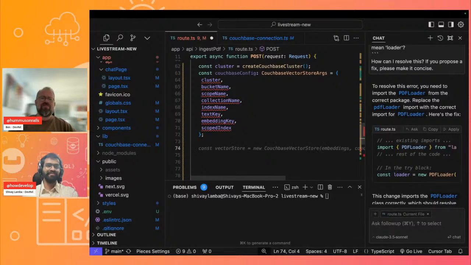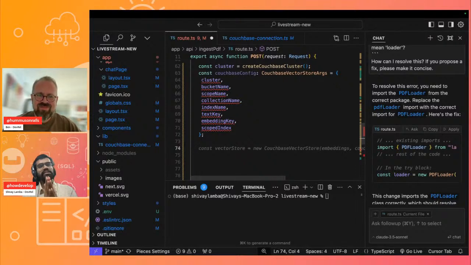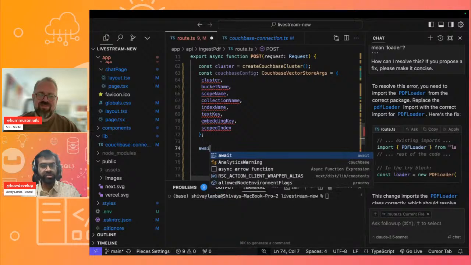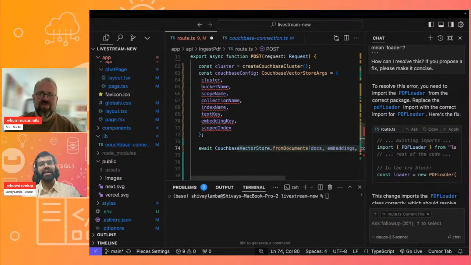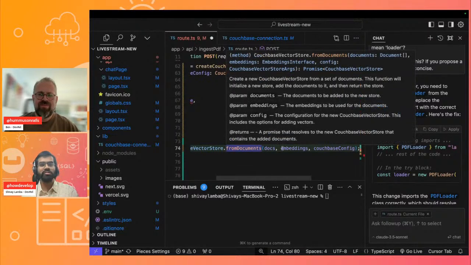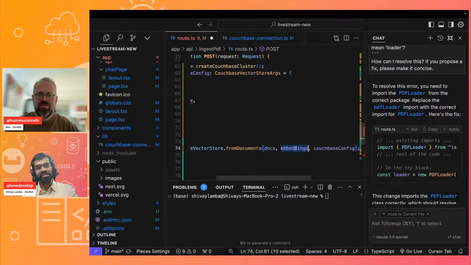Perfect. So we have defined our config. Now we can go ahead and actually store these particular documents inside of the Couchbase vector store. So we'll just use an await method where we will have our Couchbase vector store, and over here we'll say the from documents. In this case, these are the docs, these are the embeddings that we are storing, because we are basically storing both the original doc and the embeddings that we have generated, right? So we will store the embeddings and our Couchbase config that we have just defined.